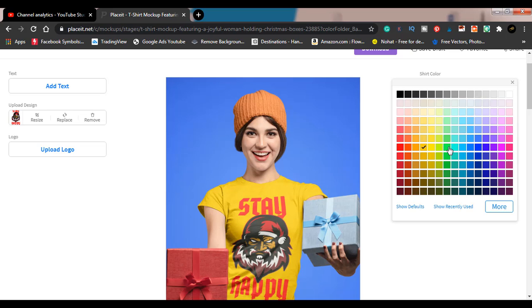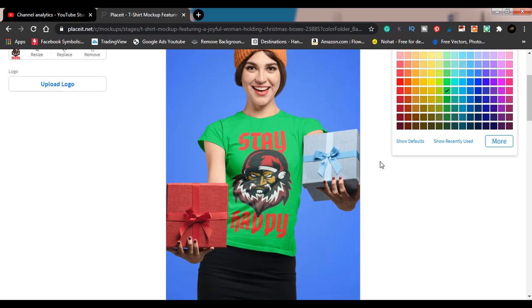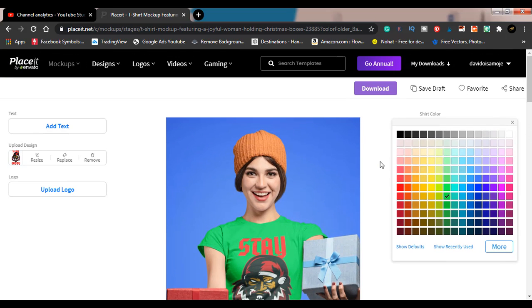You can make it green. Green is part of the Christmas colors, we all know that. But for me, I don't think I want to make it green at all. Yes, I can leave it at this and just save it. The next thing you want to do is just hit download. Once you are done, you just hit the download button. It's going to prepare your download.